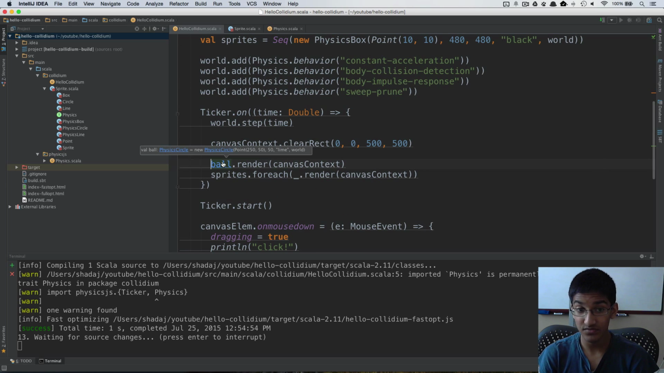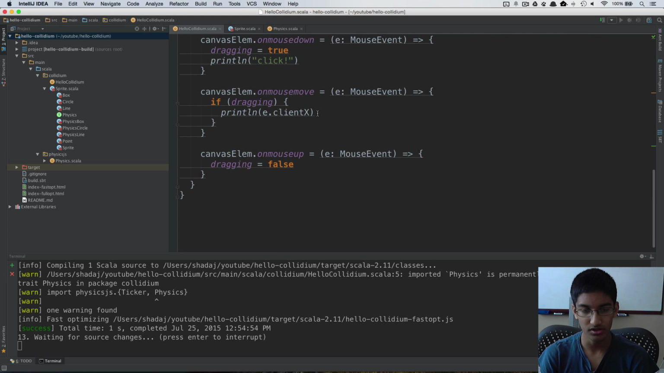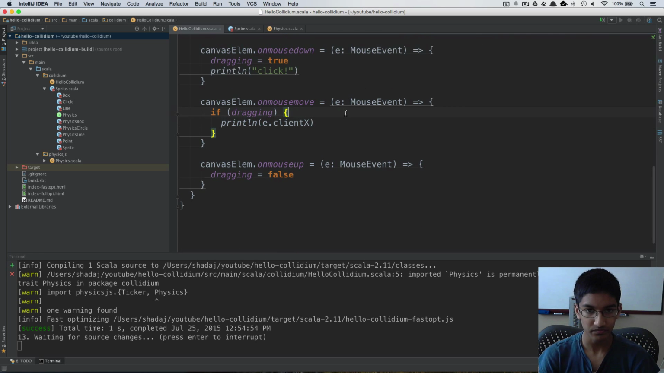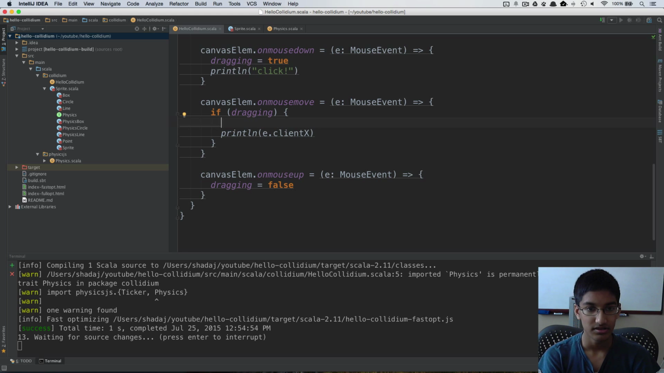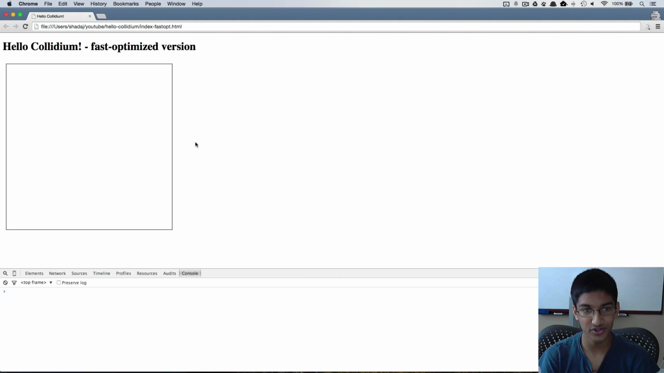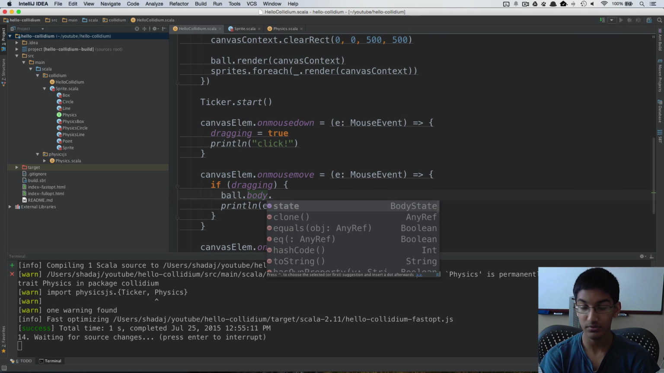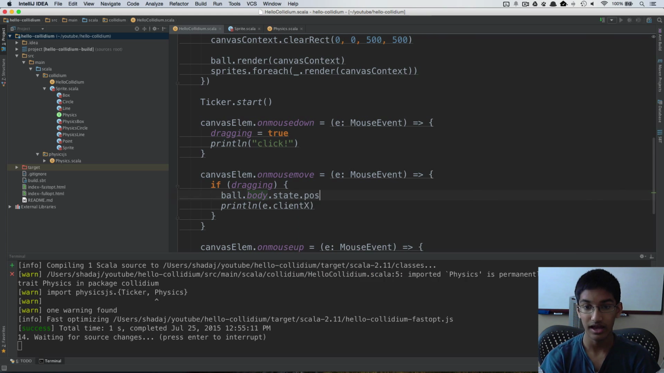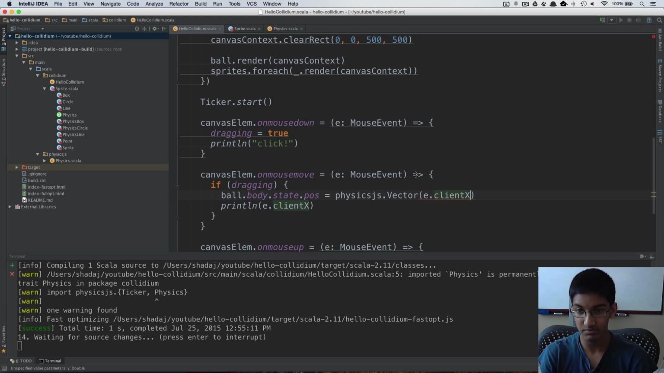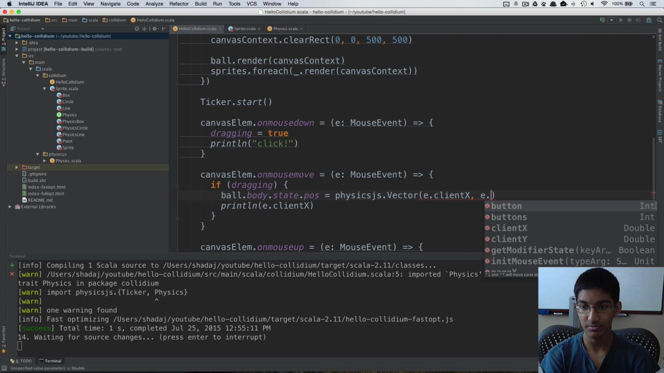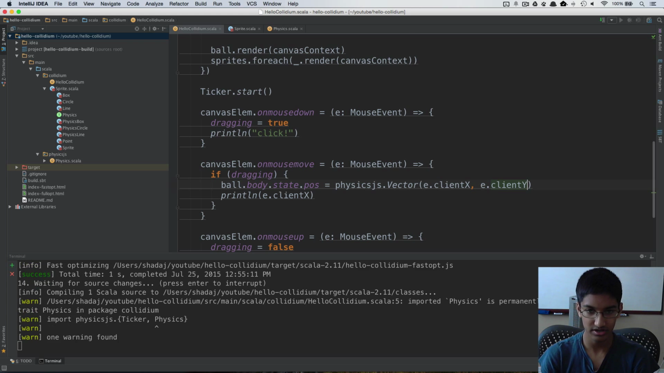So now that we have our physical ball, now we know this is a physics circle, what we want to do here is set the location of the circle to be where we clicked. So we can do ball.body, so we're going to grab the physics body, and now we created the state and position here, and I'm just going to set position to be a new physics.js vector. And physics.js vector takes x and y. My x is going to be client x, which gives us the x position, and our y is going to be client y to get our y position.